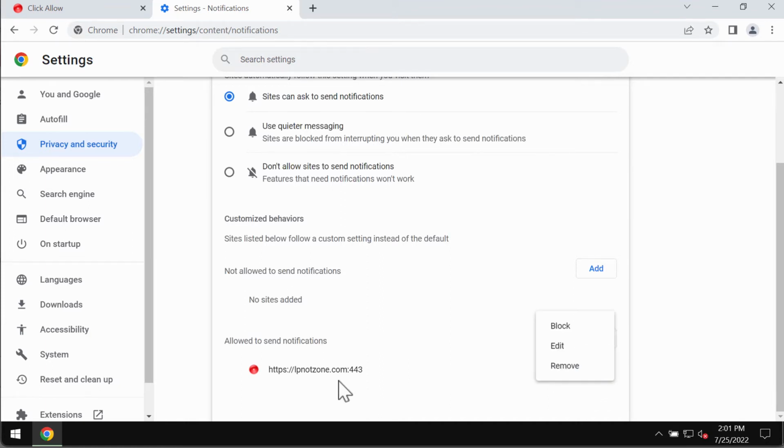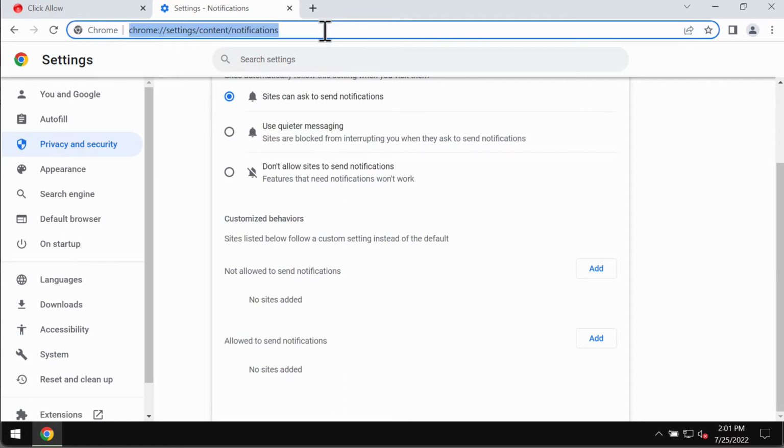If you find this lpnotzone.com, remove it from the list.